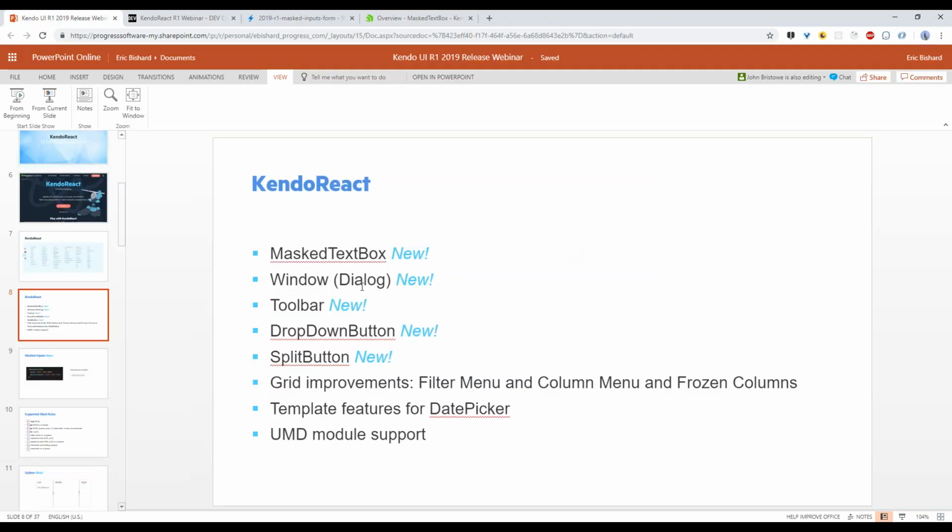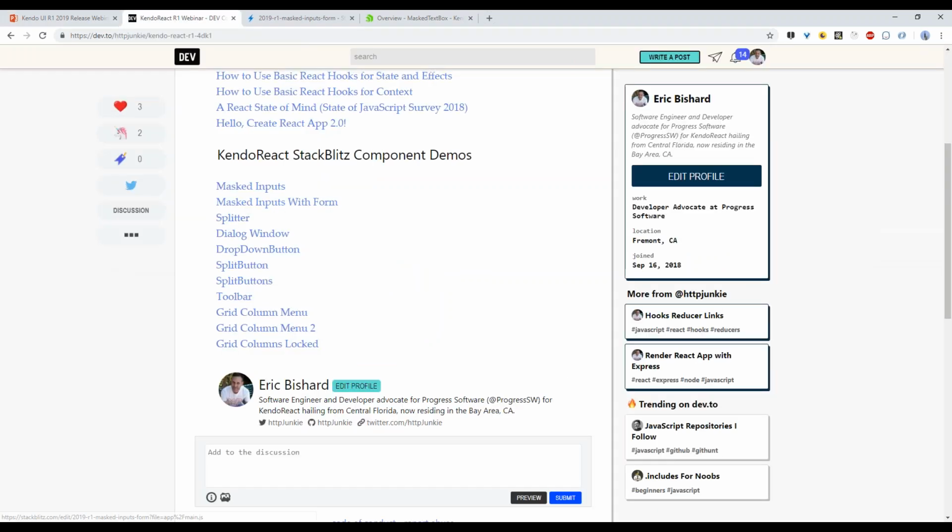Let's go back to our presentation here. So window is the next one that we have. So let's go take a nice look at window.